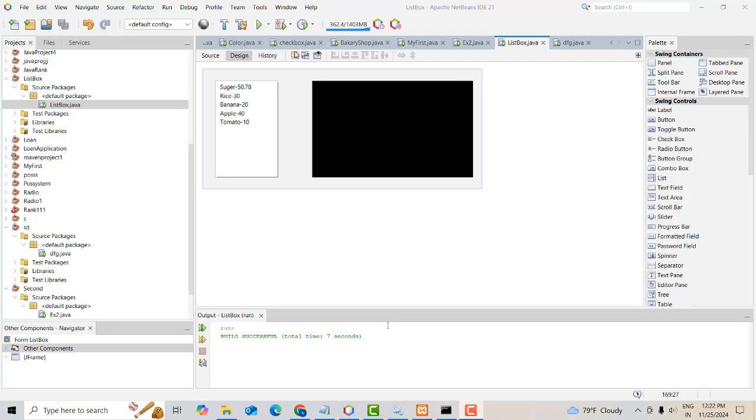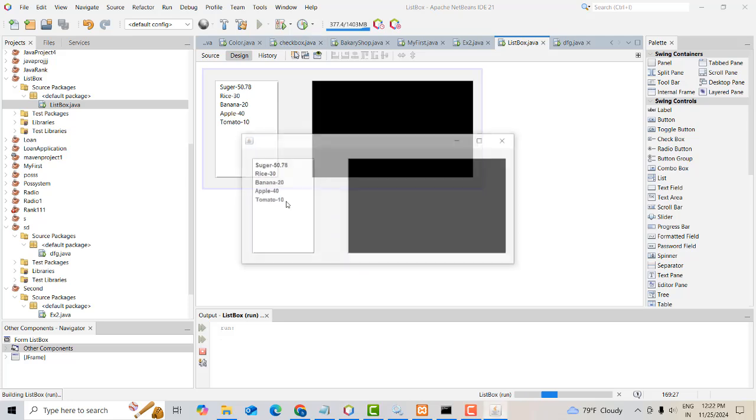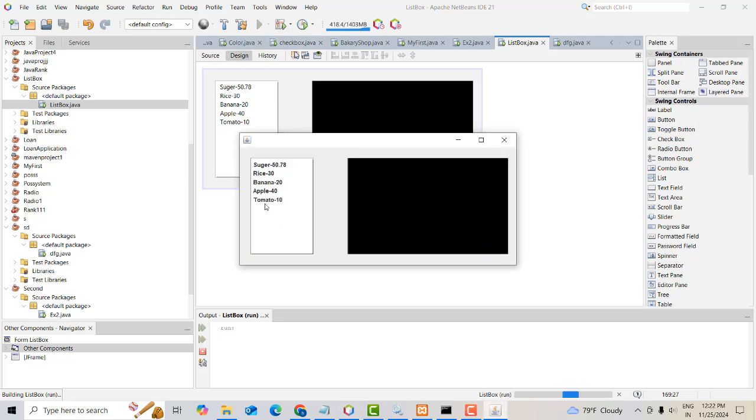Today I am going to teach the inventory system of Java. So here you will be able to see the inventory management system calculation part. Here you can see the products: sugar, and this is the price. This is the rice price, banana price, apple price, and tomato price.